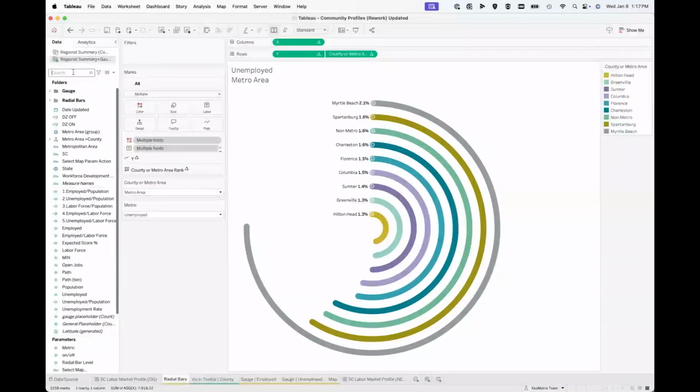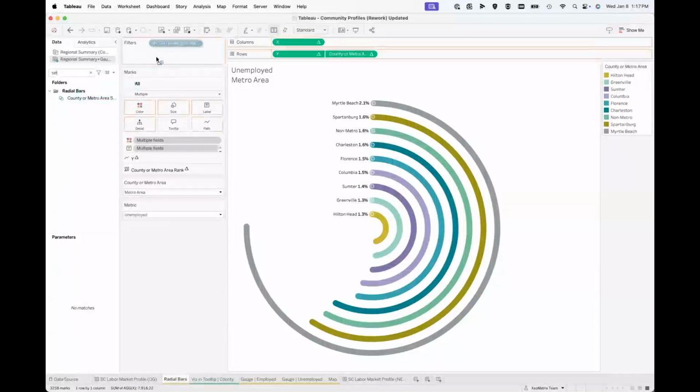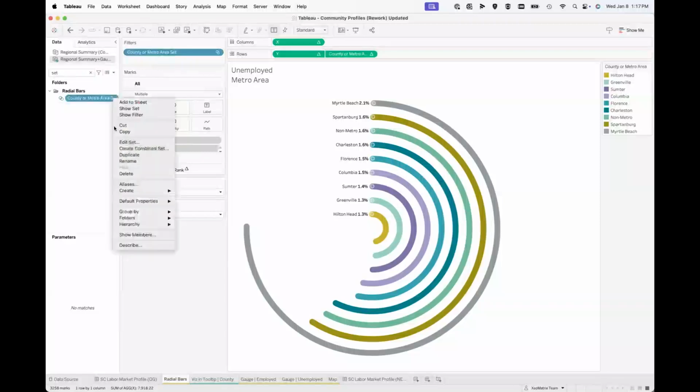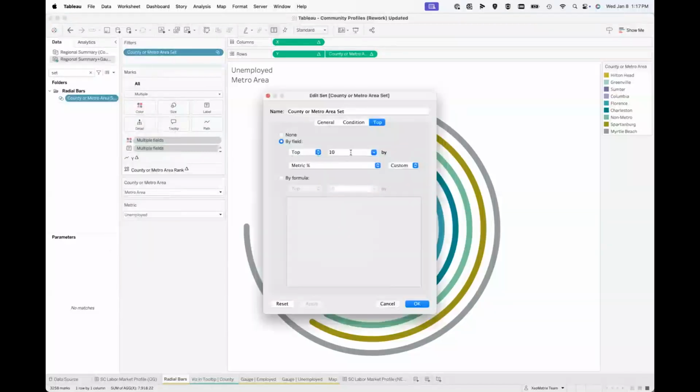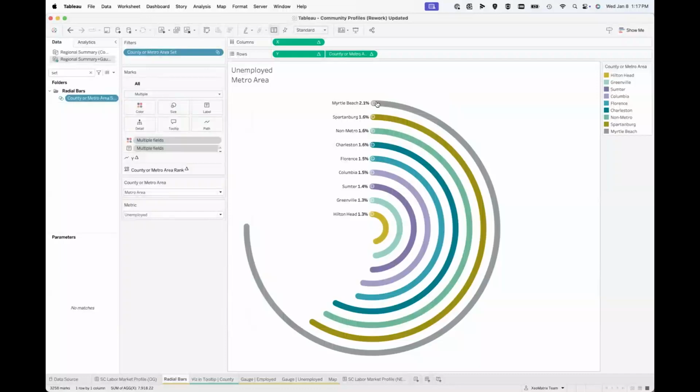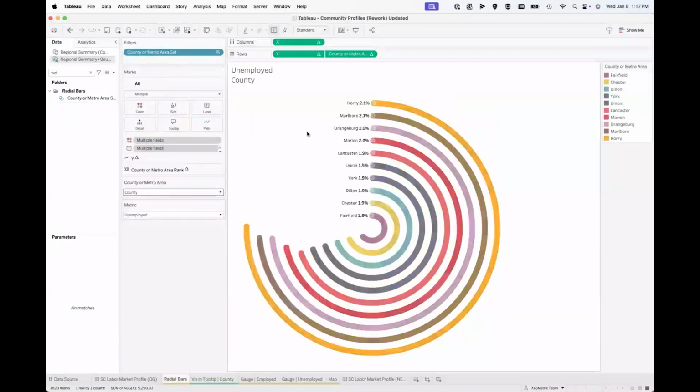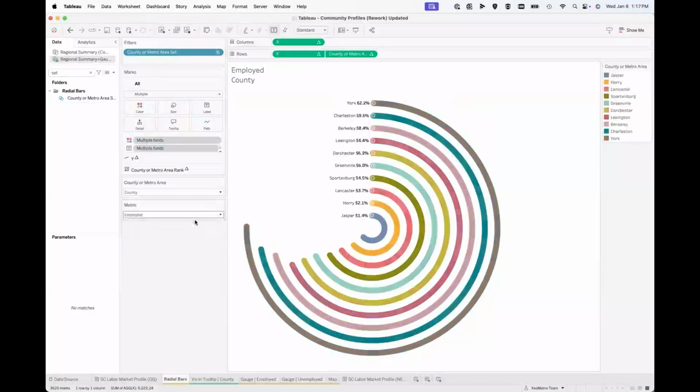Another nice thing is to have sets, because we had that top and bottom before. So for this one, I said I just want the top 10 of whatever metric percentage, which would be the metric that we select. Because there's 45 counties in South Carolina, so that's kind of a lot for these. But you can see the ones that have the highest unemployment, for example, or employment.